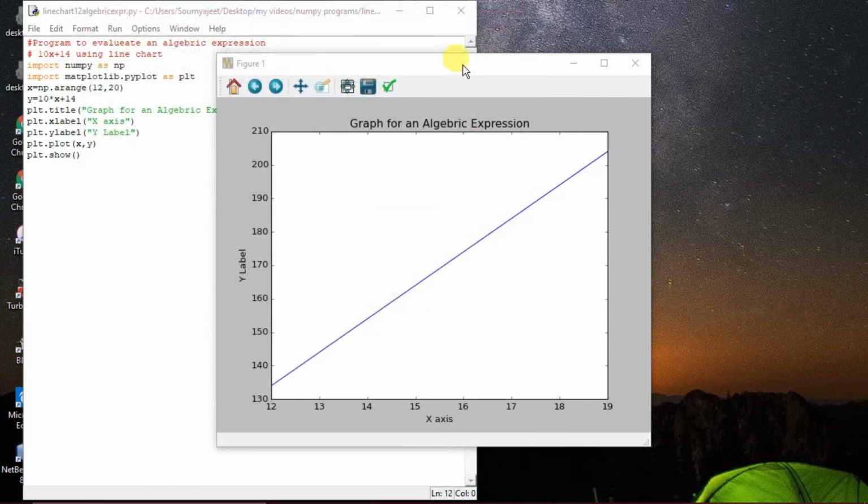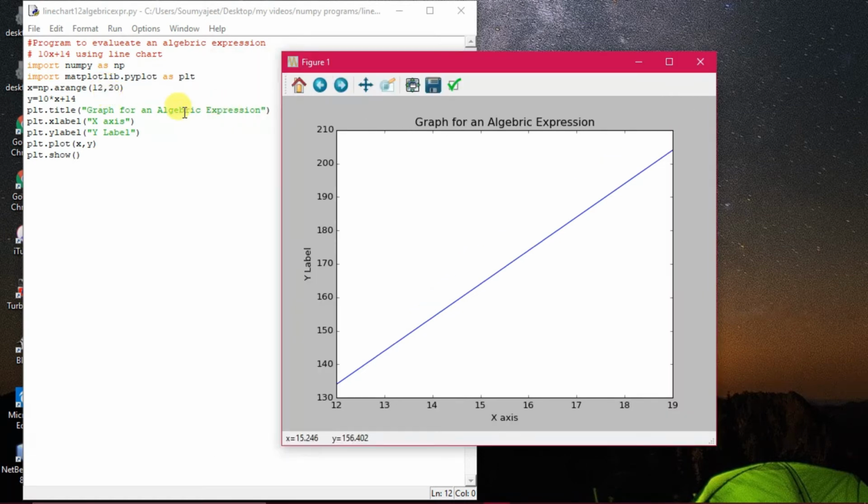Just a minute. Yes, that is the thing. np.arrays, that is 12 to 20. Within that only the lines will be taken. So np.arrays is 12 comma 20. So what is happening out here? You see, 12 comma 20 means step 1.